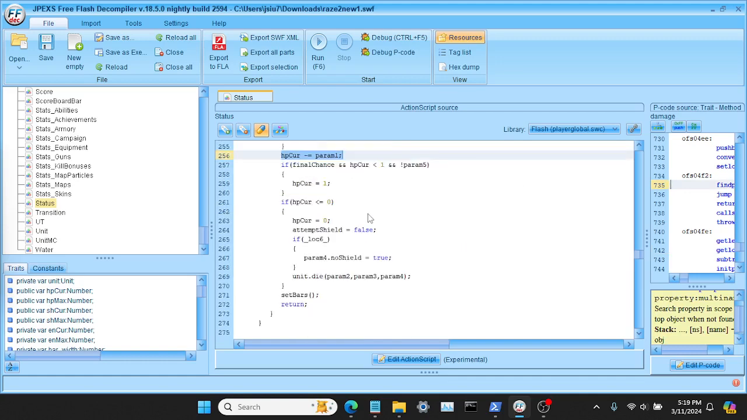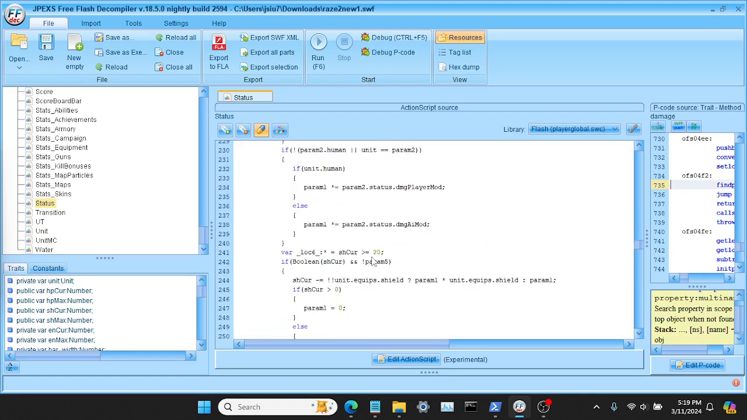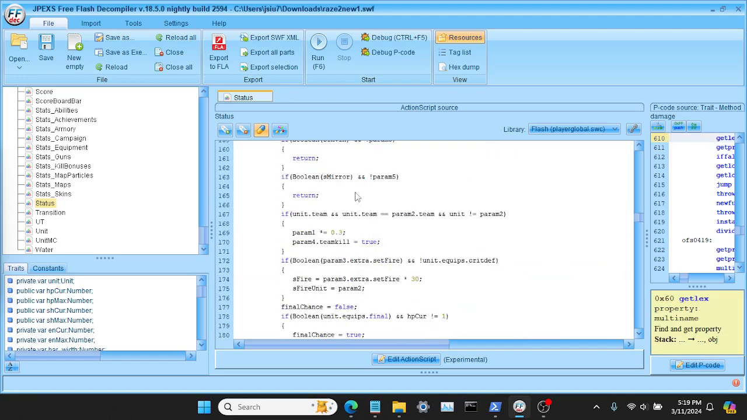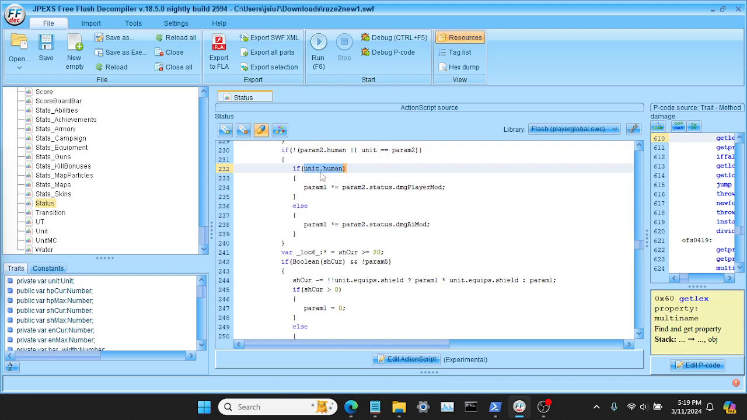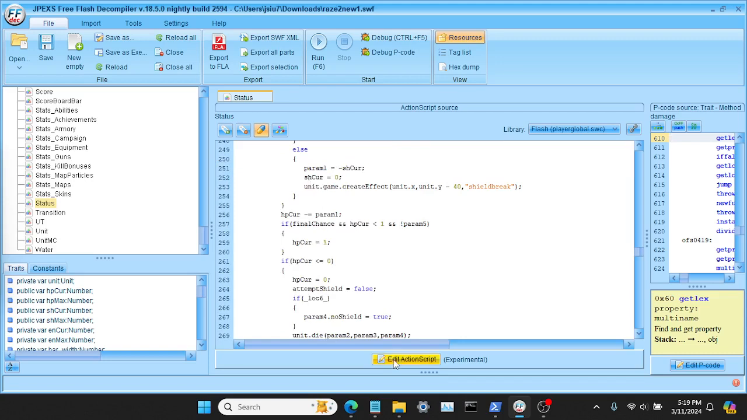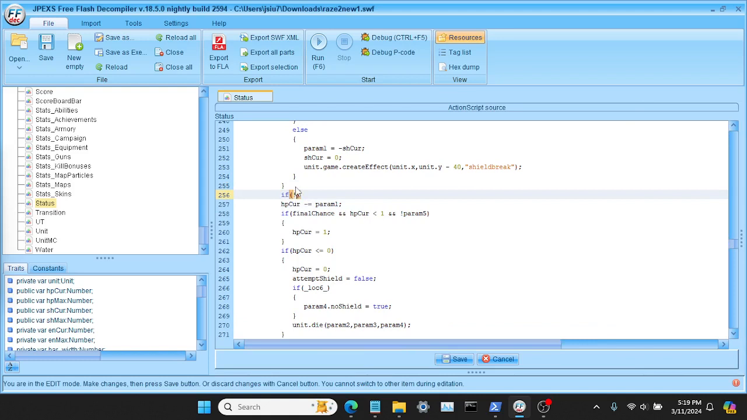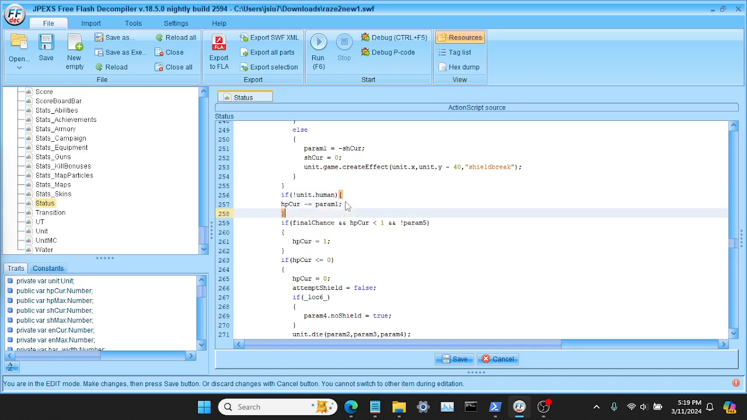If we look a little more deeply, you can see code like if unit dot human, so you can assume that it means the current player. Reading it in other parts of the code, you'll come to the conclusion that yes, this is the current player. So all we need to do now is click on Edit ActionScript and say if unit.human. Okay, click on Save.